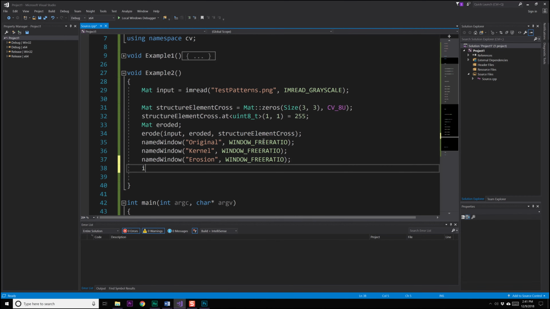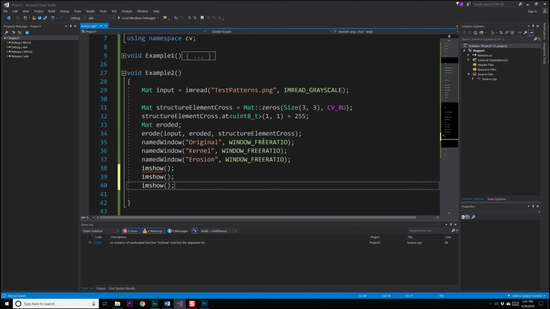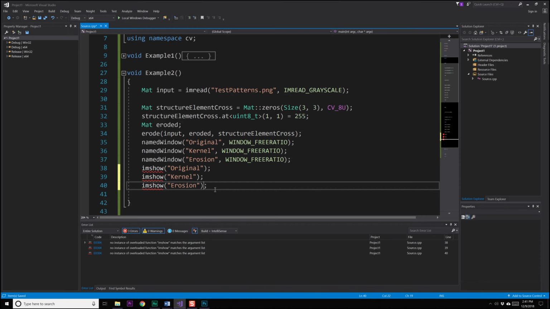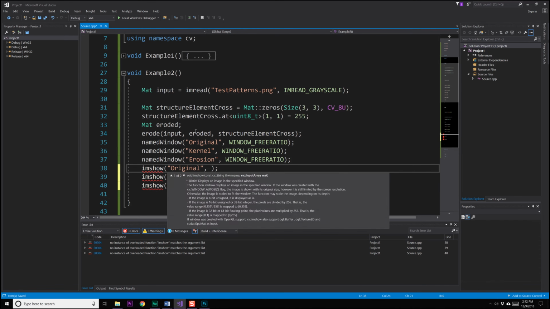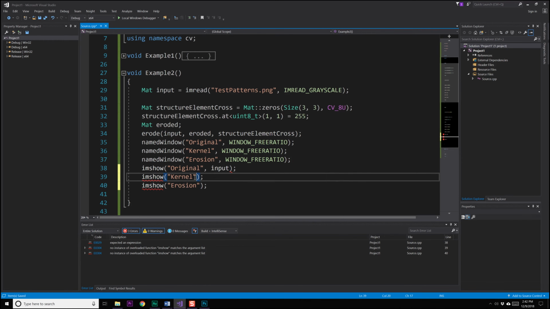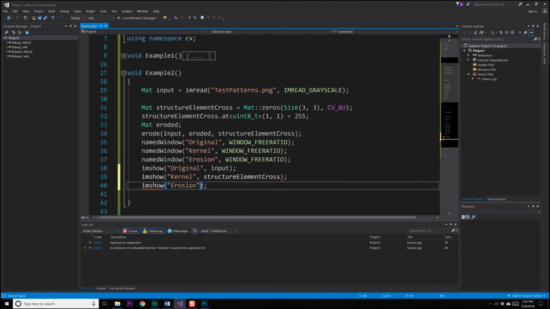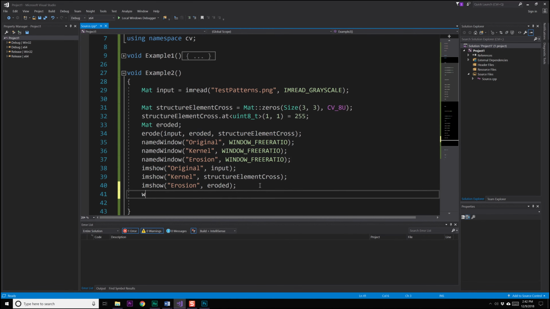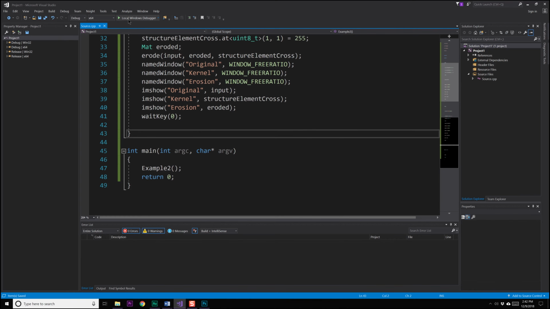And now let's do our imshows. imshow times 3. Let's grab this, 2, 3, and we'll do original, kernel, and erosion. And let's specify our input, our structure cross element kernel, and finally the output, which is eroded. And we'll do a waitKey 0. Let's go ahead and grab our method, paste it here so it gets called, and hit run.